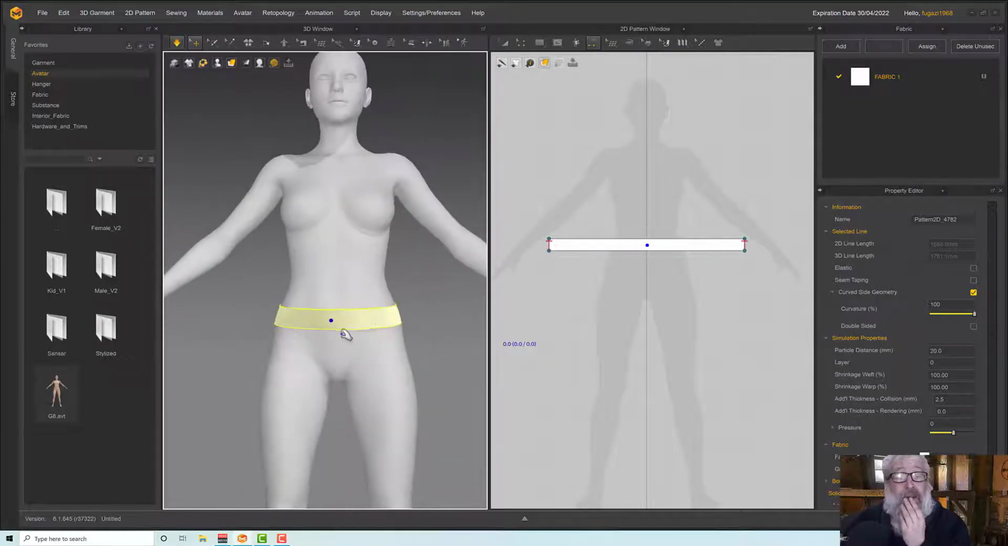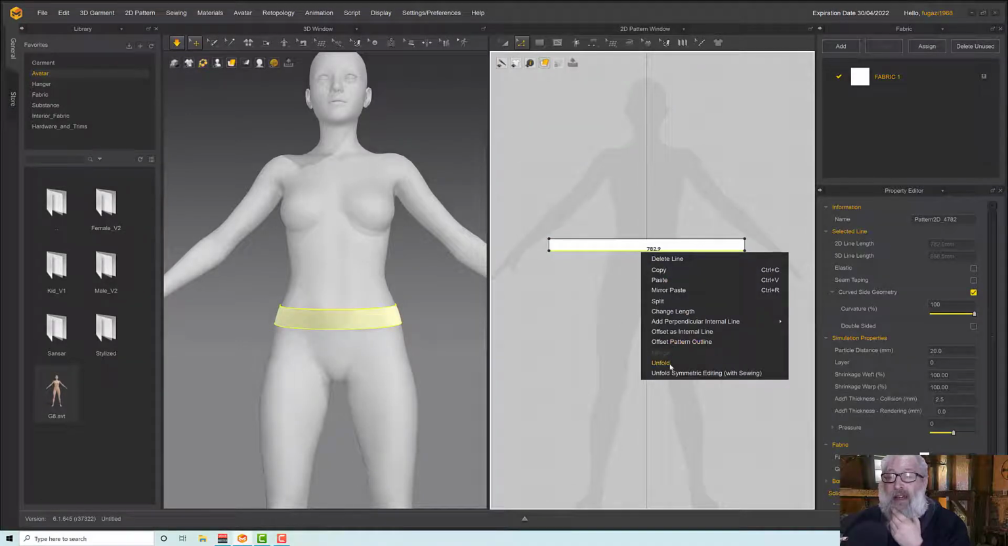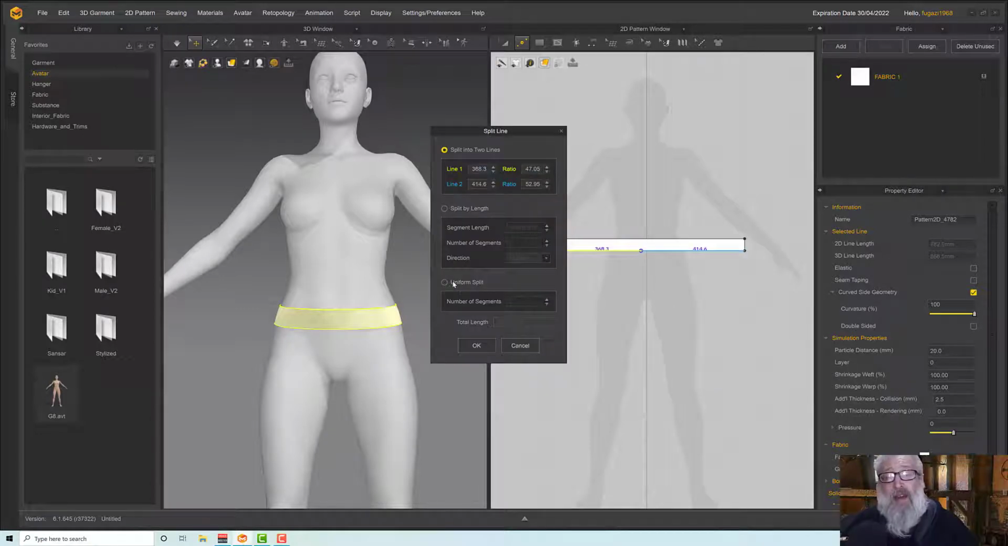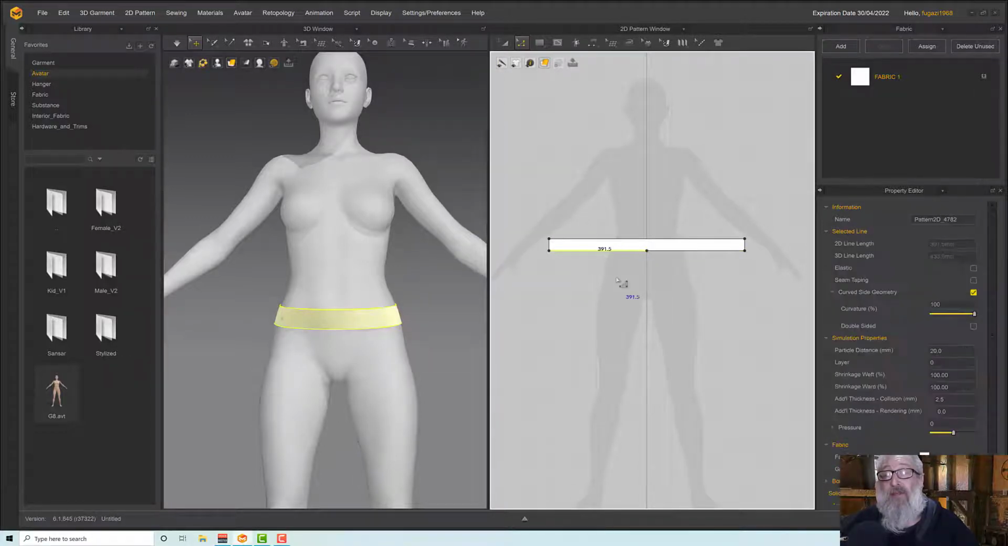Okay, so to start my leg off, I want to know what half of this distance is. So let's just select our edit pattern, then select that bottom line, right click, and split. I'll pick the uniform split, number of segments 2, click OK. And now I know that this is 391.5 millimeters.